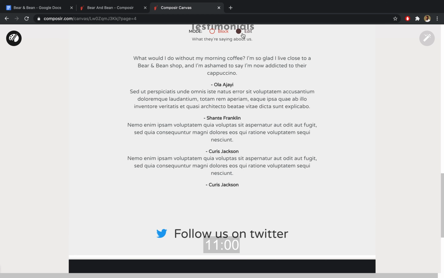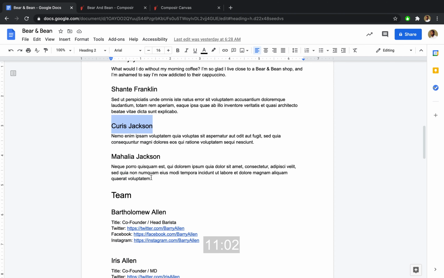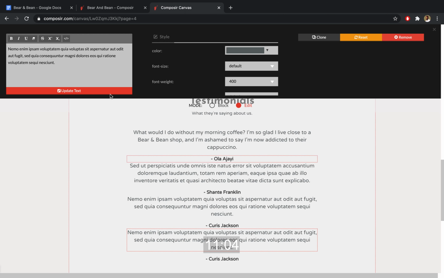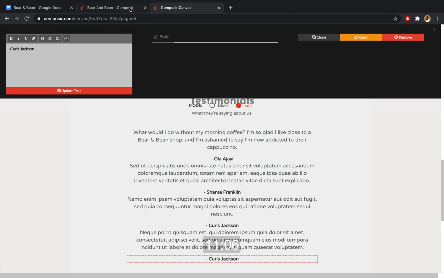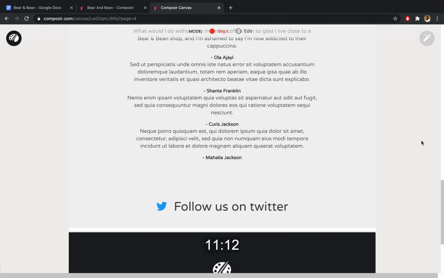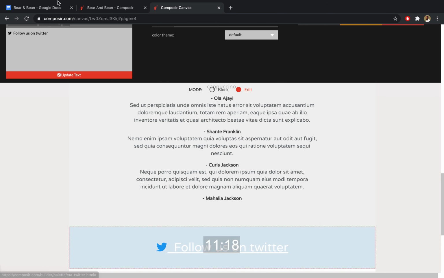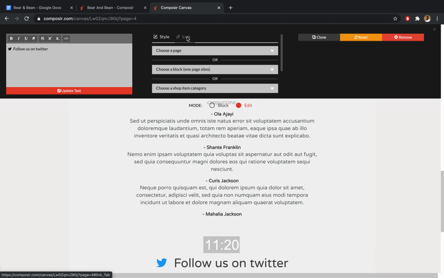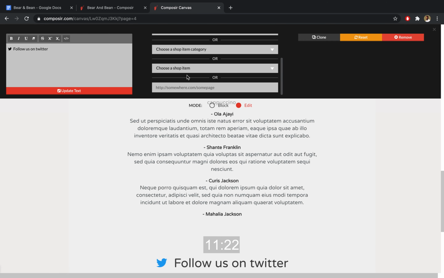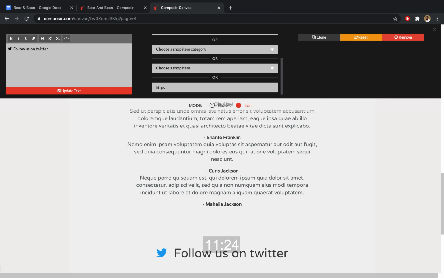You can use this same technique to delete a testimonial if maybe you had 2 and needed to get rid of the third. Just click on remove instead of clone when you want to get rid of the element that you don't want. I want to link this Twitter call to action to the Twitter page, so after clicking on it, I click on the link tab here and I scroll down to the bottom to type in the link to the Twitter account. You can just copy and paste the link here.